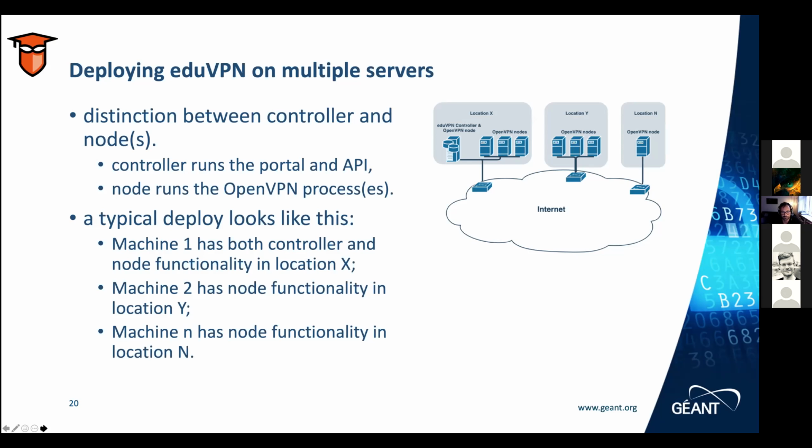And yeah, this actually works. We tested this already, and I think there's a couple of production services that use this explicitly with different locations.